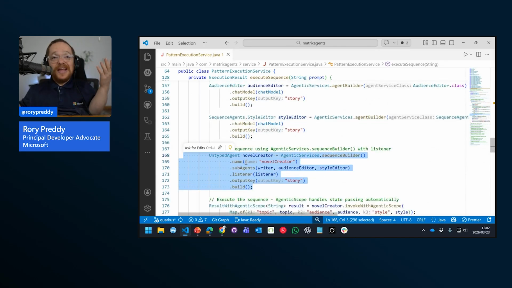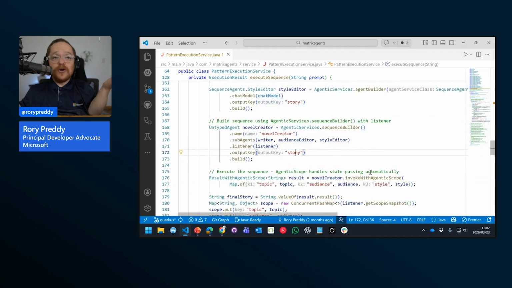add them together. We're going to go with the sub agents: writer, audience editor, and style editor. And then the output key is going to be story. We're going to execute all of that with the agentic scope. We're going to pass in topic, audience, and style.